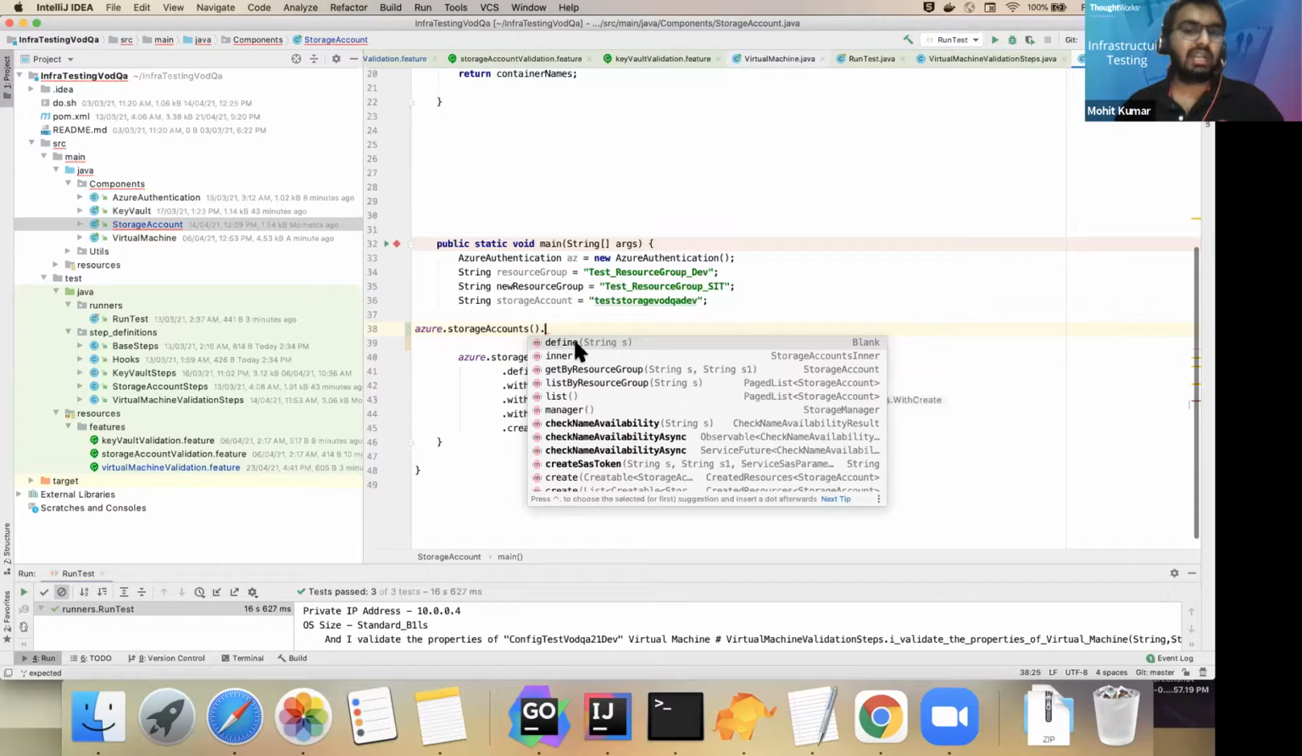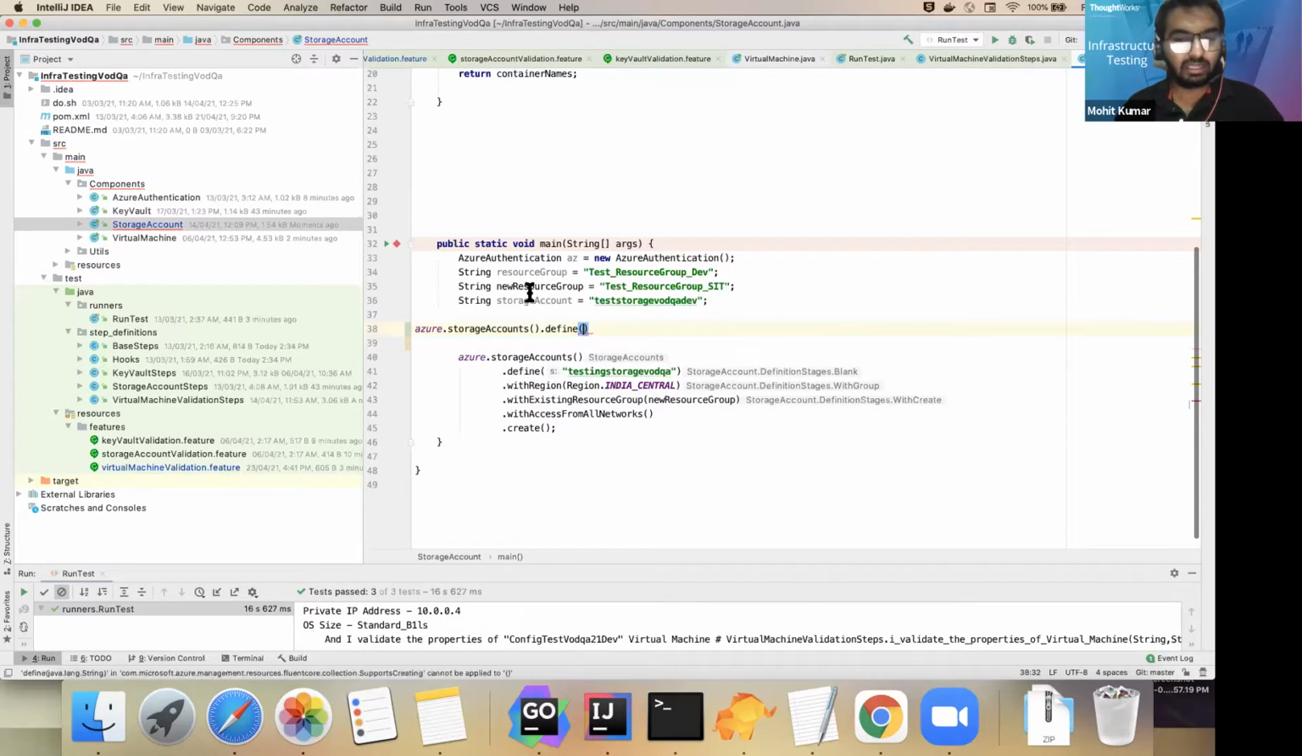Here, like I already said, I want to create one storage account, so I am using the define method. In the define, I just need to put the storage account name. Suppose I've given one name here.